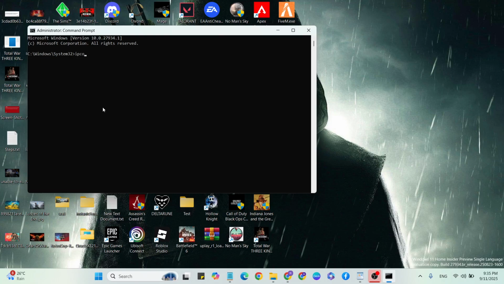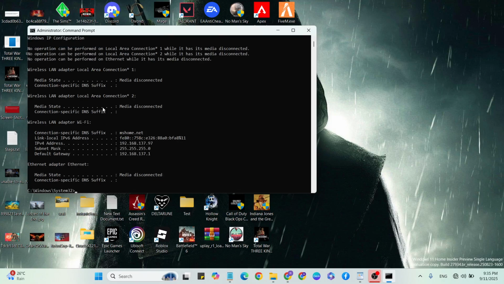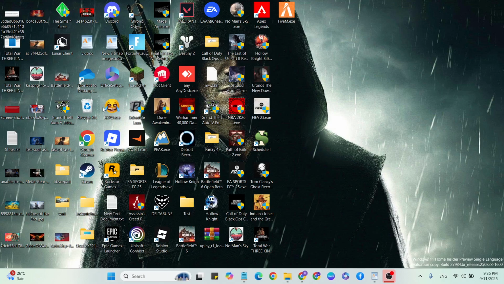First command: ipconfig, space, slash flushdns. Next command: ipconfig, space, slash release, hit enter. Again ipconfig, space, slash renew, hit enter. Then finally exit. Then go to the next step.